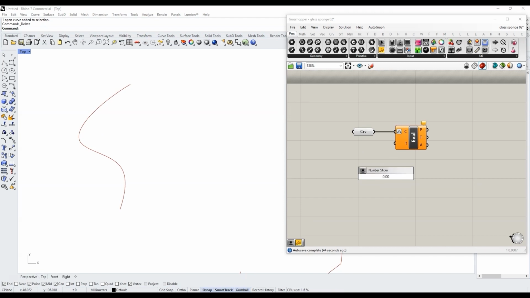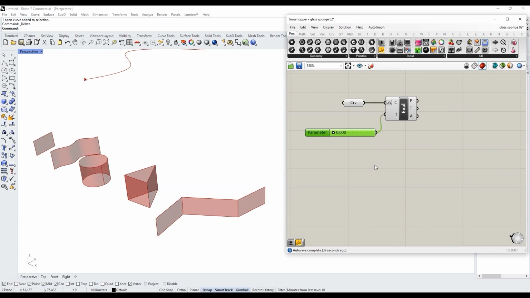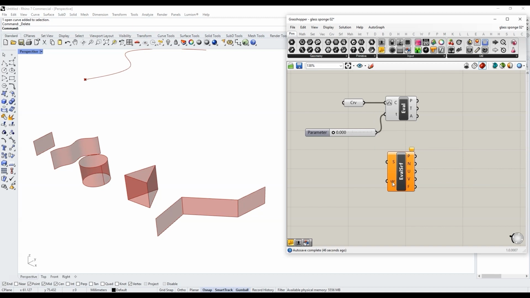So I'm going to get a slider between 0.000 and 1. And you can see that we only need one slider to reach every point on this curve. So if we go back to perspective, let's look at a surface. So a surface is two-dimensional. So let's get an evaluate surface component. And for this, it's asking for UV, whereas this is asking for T.